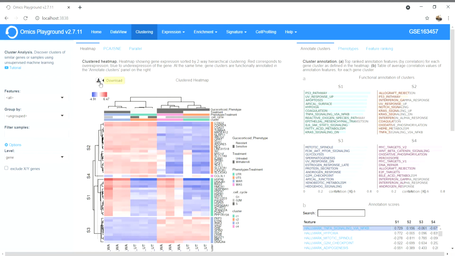You can also download the heatmap as well as any other figure that you will see on the platform via this icon. You can download it either as a PNG file or as a PDF file. And in the new version of the platform, you can also choose the size of the PDF file.